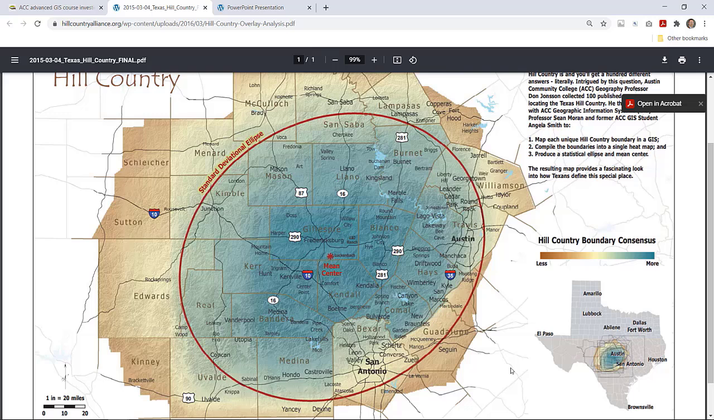And she even went so far as to use geostatistical analysis to define the one standard deviational ellipse and also the mean center of the Texas Hill Country, which, interestingly enough, is located very close to Luckenbach, Texas.